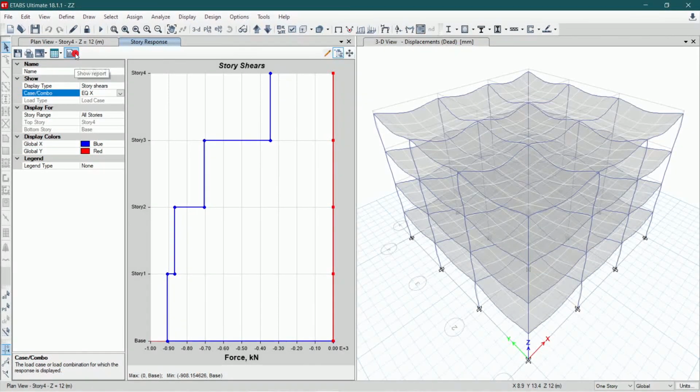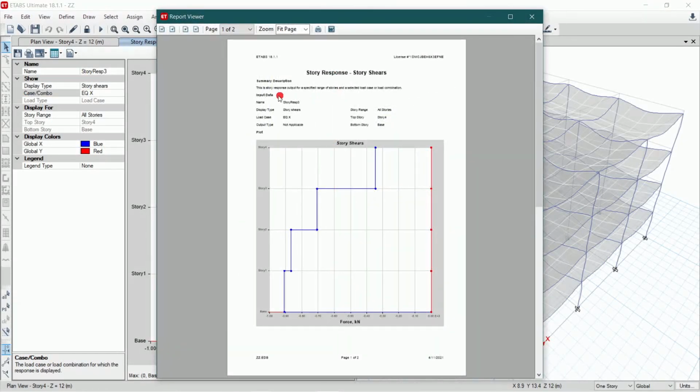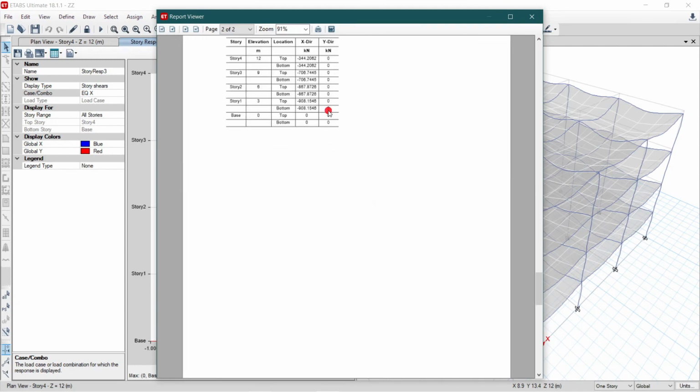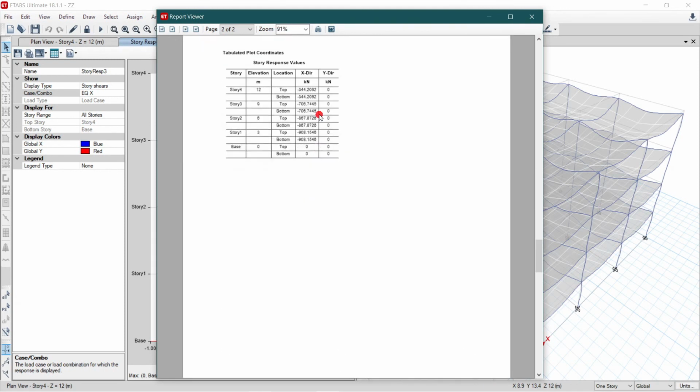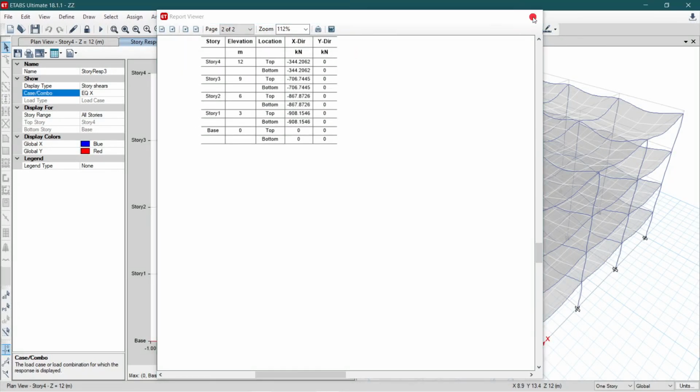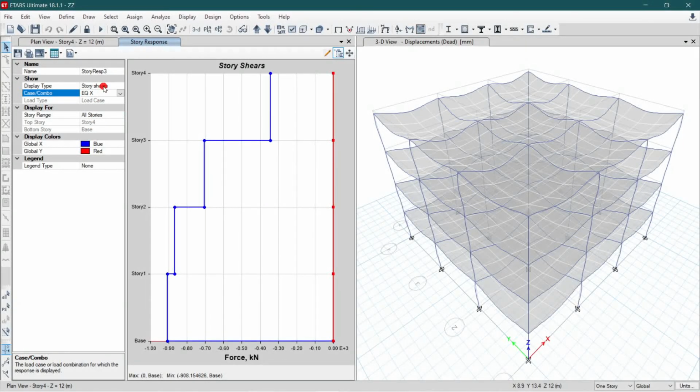But in case you want the readings and the values, you can have the summary report. If you go here, summary is only for this one. Detailed report, if you click, this is the detailed report. You will have the data also provided here. So this is the story shear value for all the load cases and the display type and case combo. You can even generate the Excel format also, formatted and unformatted.